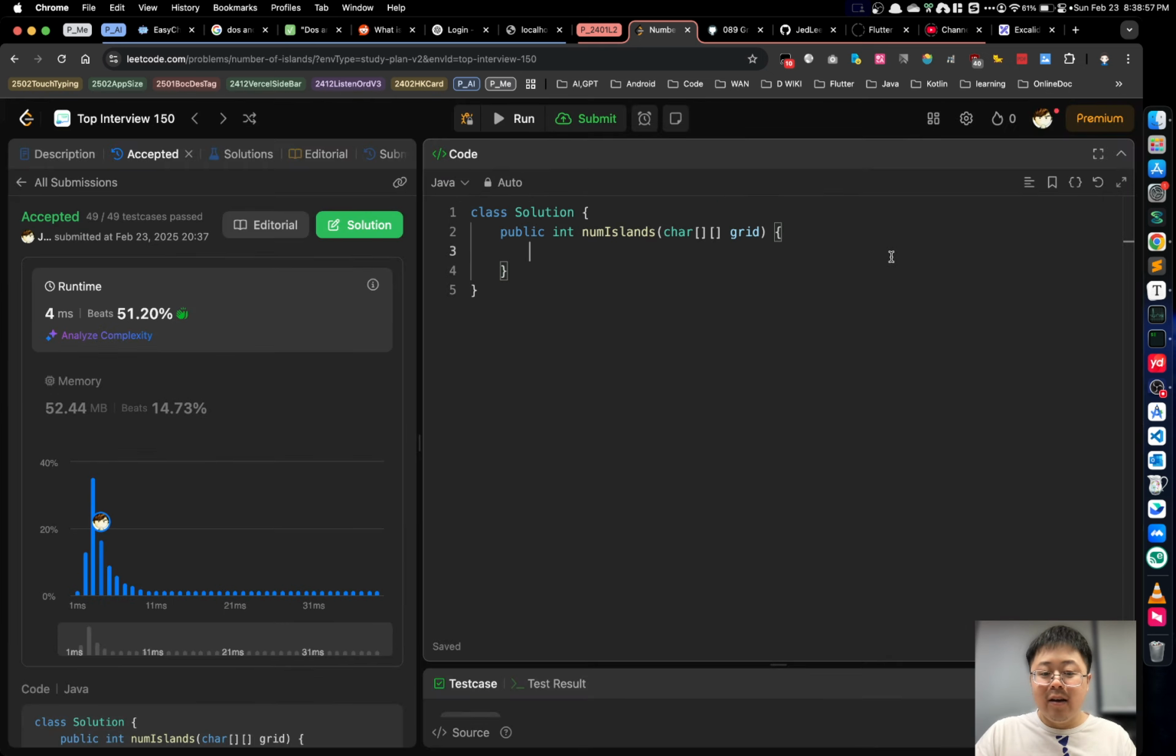Lastly, I'll briefly explain an alternative solution using the union find data structure.